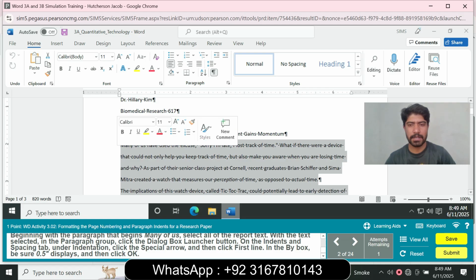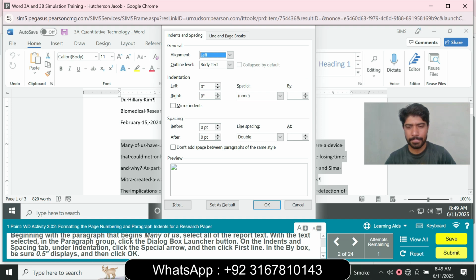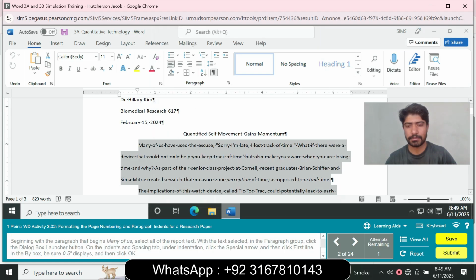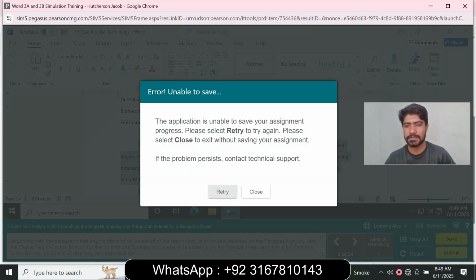Select all the text and go to the Paragraph group. With the text selected, click the dialog box launcher on the Indents and Spacing tab, under Indentation, click the Special arrow and click First Line. In the By box, 0.5 displays, and then click OK. So question number 2 is complete.